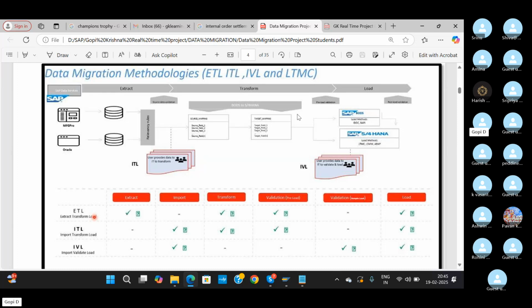The first is ETL, which is extract, transform, load. The second is import, transform, load. And the third is import, validate, load. These are the 3 methodologies we use for data migration, my dear friends. When it comes to the first one, ETL, as I said earlier, the data migration plan contains 3 points: extraction of data, transformation of data, and loading of data. You can find that in this place, my dear friends.